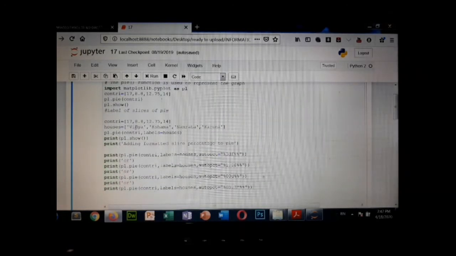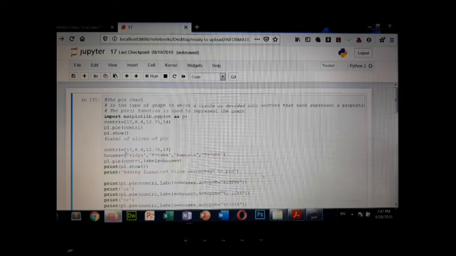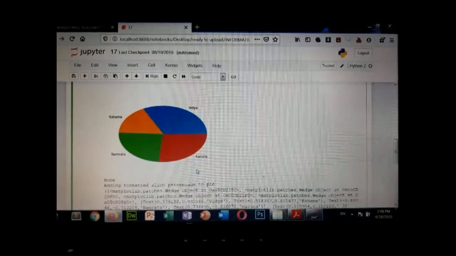Now what you are doing is labels of the slices of the pie. So how to give the label names? That means X label, Y label you have given in a bar or line graph. Now here in a pie, how to give the labels? For that you have to write country, these values are there, and labels equal to these names. pl.pie, country, labels, houses. It is clear? So this is the process to give the labels in a pie. So it is displaying here. See here, these labels are coming. Clear?